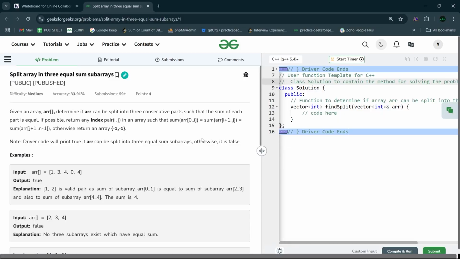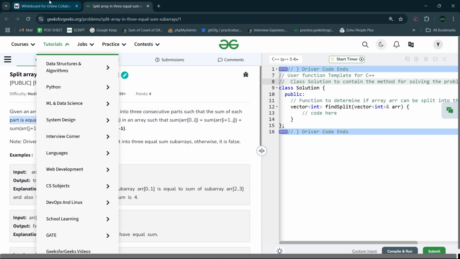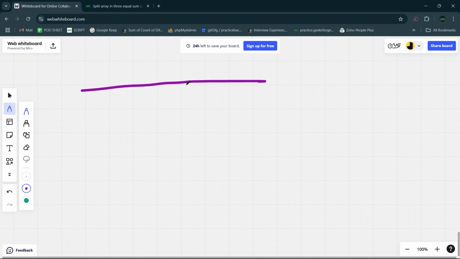In this video, we are going to discuss the problem split the array in three equal sum subarrays. So the problem basically says that we'll be given an array and we have to determine if the array can be split into three consecutive parts such that the sum of all the three parts are equal. So basically suppose that we have got an array like this.